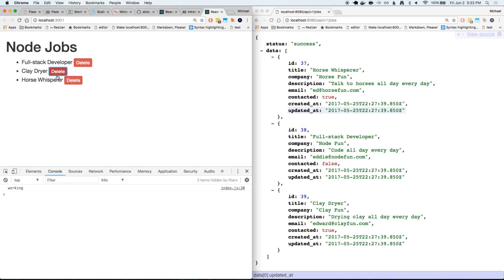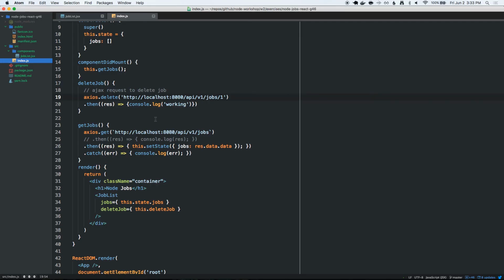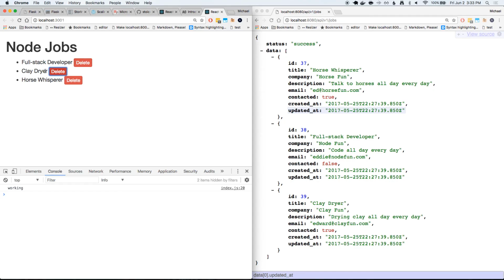Get out of here, Clay Dryer. What's working? So wait, what job got deleted? One? Let's just see if Clay Dryer works. So two. Refresh it.